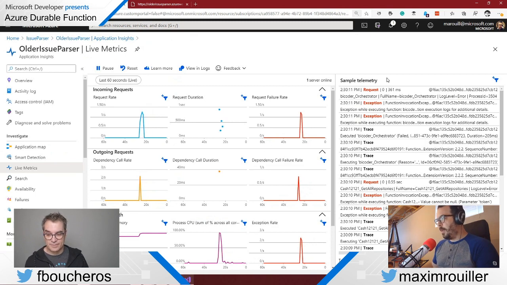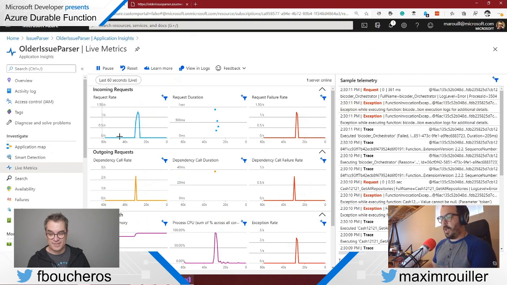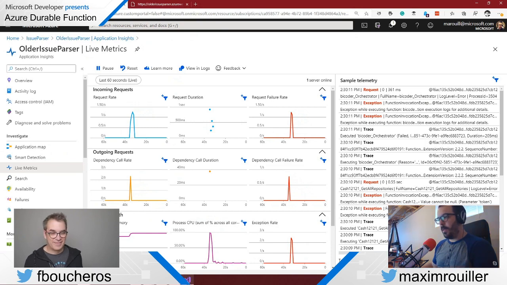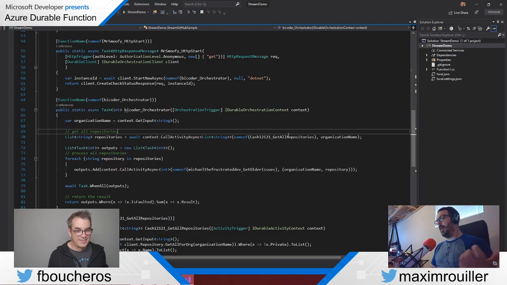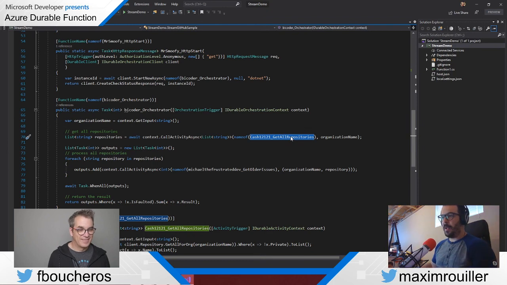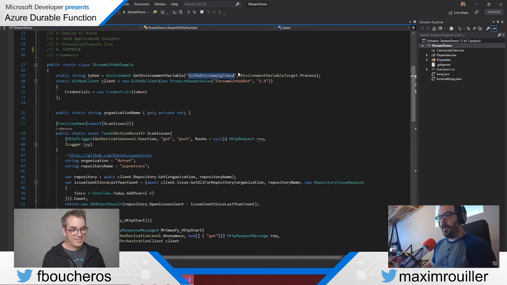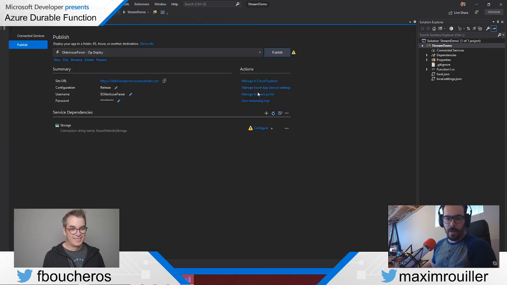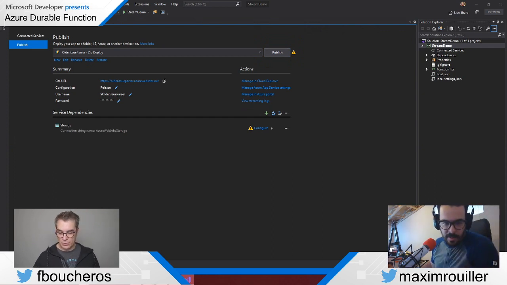Oh, okay, so this thing crashed. Here's something that we need to be aware of: this is dependent on our GitHub token that we set up here, and I did not sync it. So let's just manage the app service settings, and I will do it off screen because I don't want people to get my token.